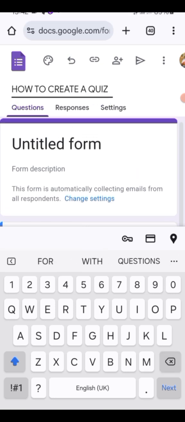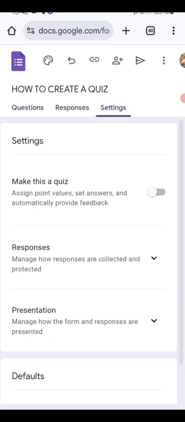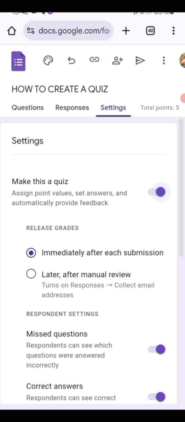Then after doing that, you go to your settings. Please, the very first thing is to go to your settings and click on this. Make this a quiz. Okay. Then they say stuff like immediately after submission, release grades, or later after manual review. I don't have that time to review it, so I just leave it at that.